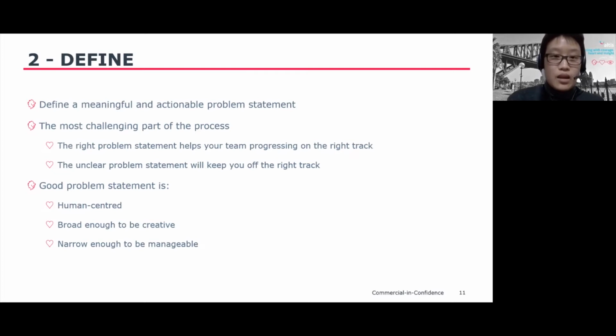But it's also the most important part, because if you get the right problem statement early on, it will help your team progress on the right track. Whereas if you don't get a clear problem statement, it will keep you off the right track.